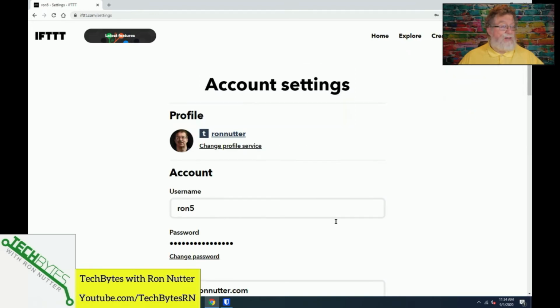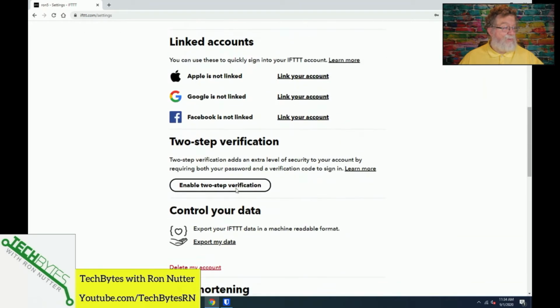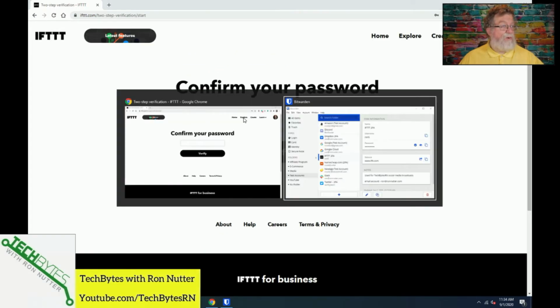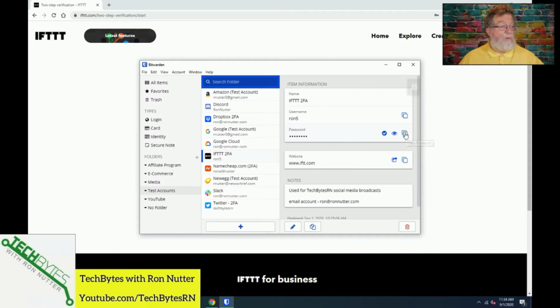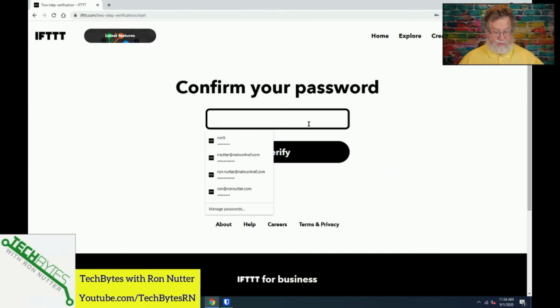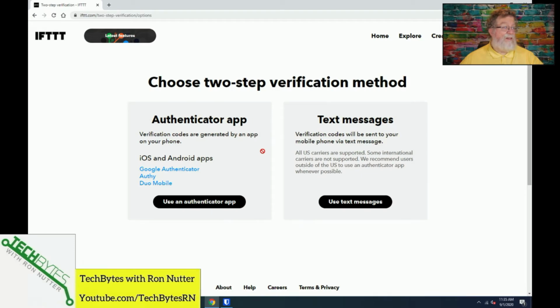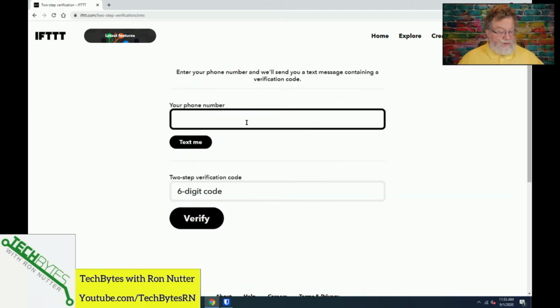We'll go down to account, scroll down here, and we will enable two-step verification, and we will flip over here to Bitwarden. We will copy my password, and we will click on that. Click verify. Okay, now it's happy. So what we'll do first is we'll do text message, and then we will look at the Authenticator app. So text message, we'll say use text messages, and phone number.